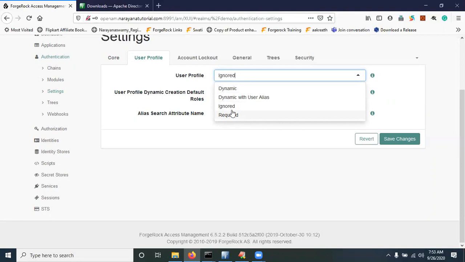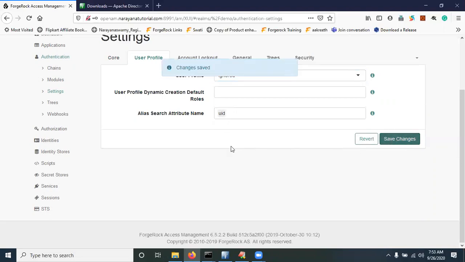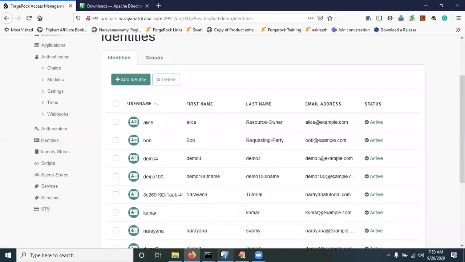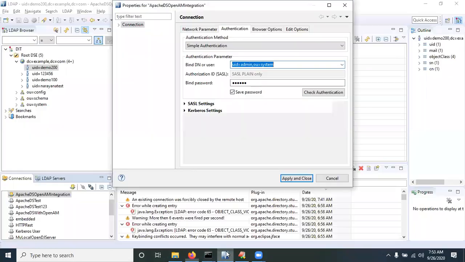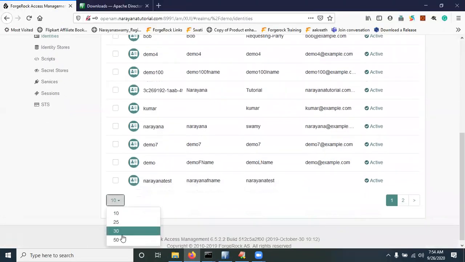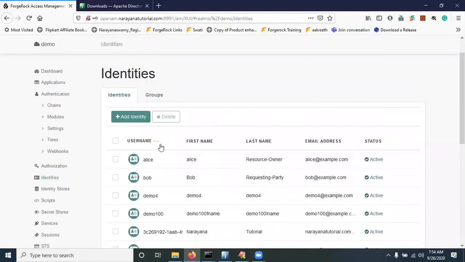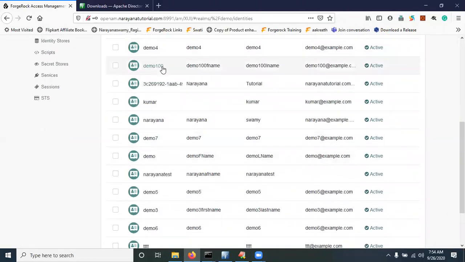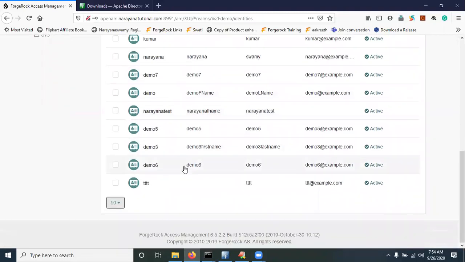Okay, so now I am going to show first ignored, after that I will show you the dynamic, and after that I will show you the required. Now you can select ignored and click on save changes. Okay, so here you can see that the user will not be available in our system. What is the username we have given? Demo 200, correct? So demo 200 we don't have here. You can see, alias or demo 100 is there, so there is no demo 200.